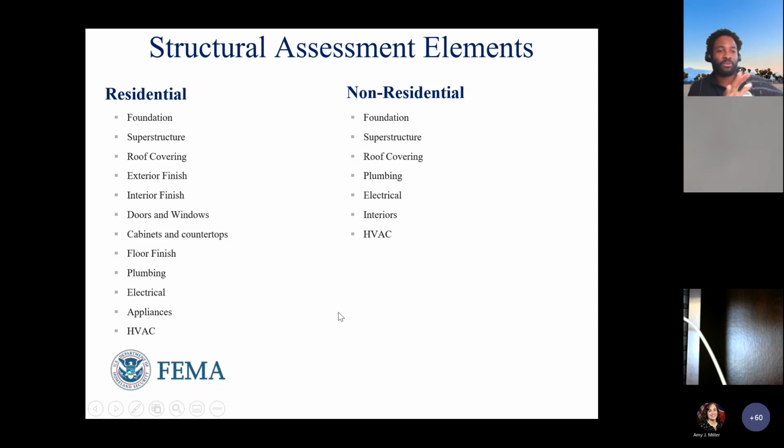Awesome. All right, so the first PowerPoint kind of set us up to understand how substantial damage works. Now, this PowerPoint is looking at going into the SD tool, because in order for you to utilize the SD tool, you have to understand the different elements that you're going to be assessing for the cost of the damages. So for residential property, when you're going out there and you're assessing that structure to determine is it substantial damage or not, you're going to be looking at 12 elements: foundation, superstructure, the roof covering, exterior, interior, doors and windows, cabinets and countertops, the floor finish, plumbing, electrical appliances, and HVAC.